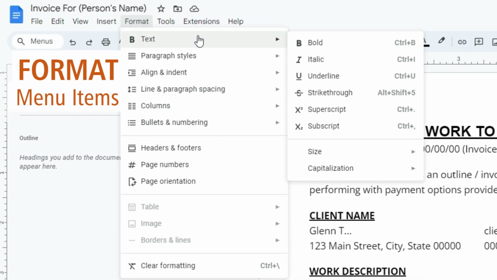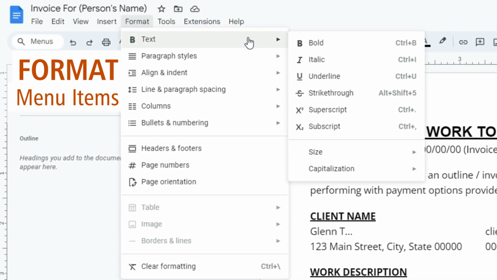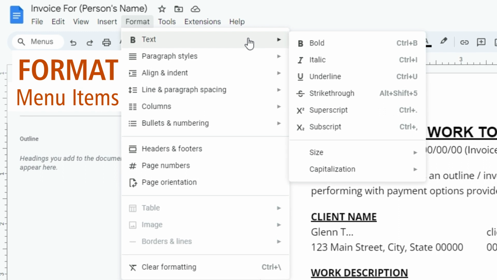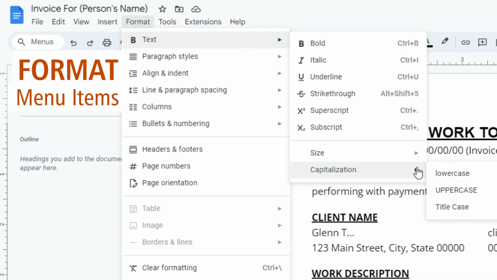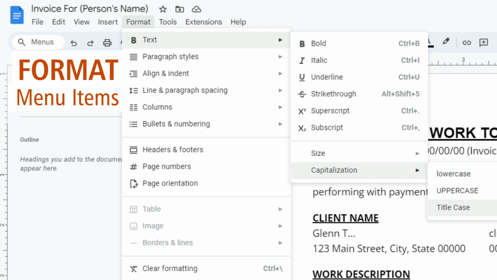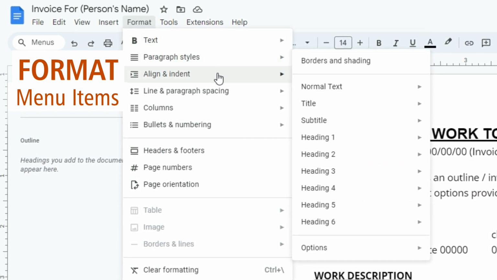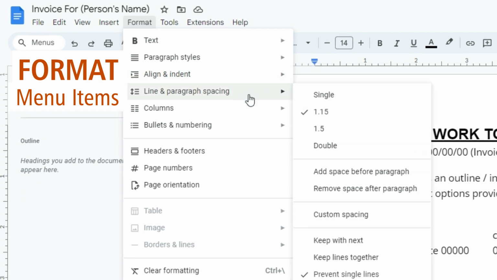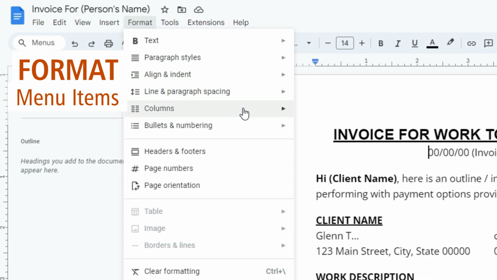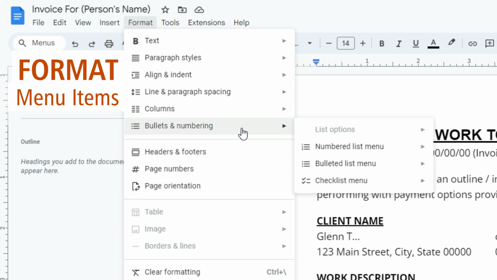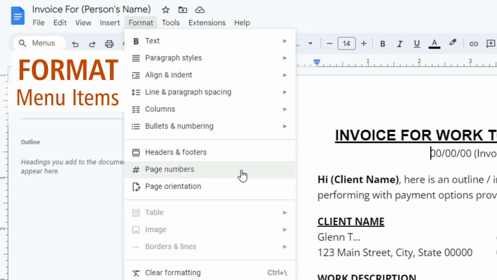Under Format, we've got text, bold, italic, underline, strike through, superscript, size, capitalization, lowercase, upper, title case. We've got paragraph styles. We've got align and indent, line and paragraph spacing, columns, bullets and numbering, headers and footers, page numbers.